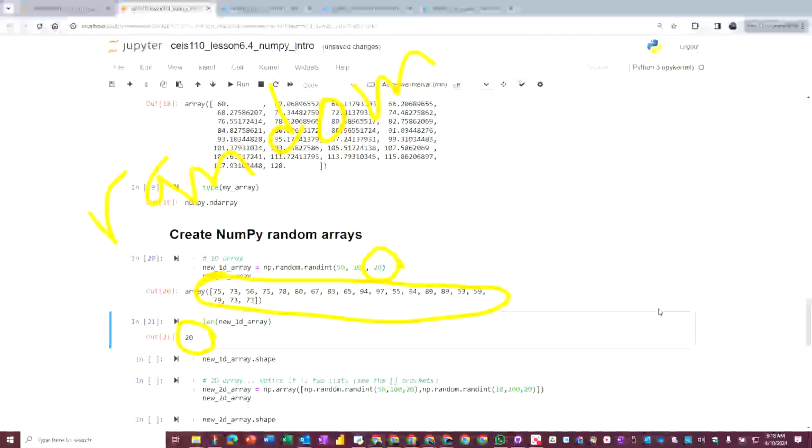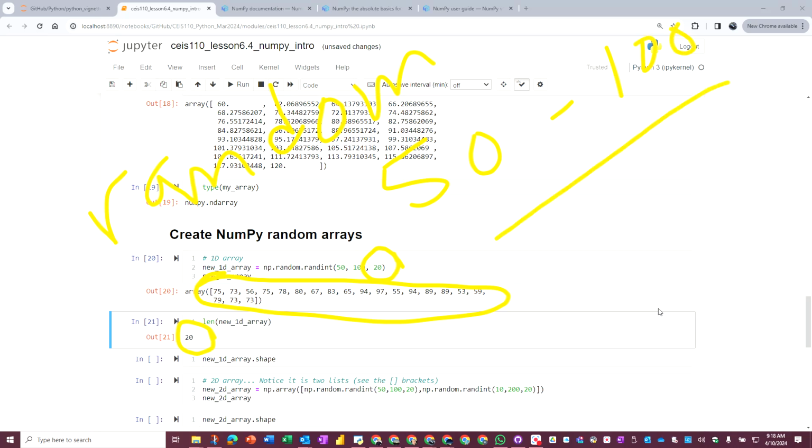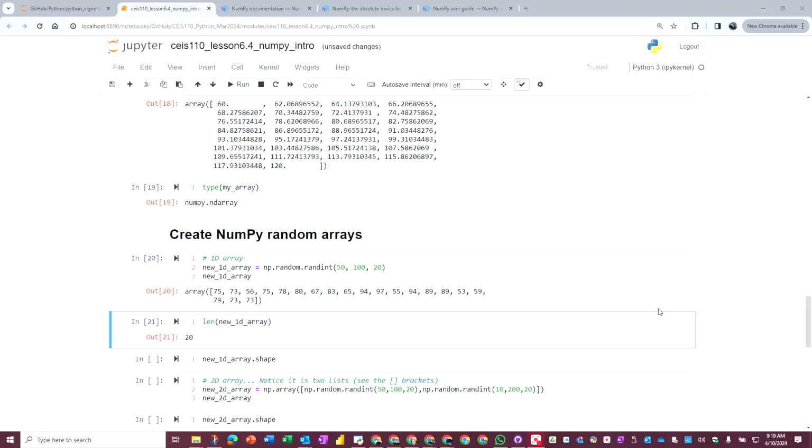They're random between 50 and 100. It doesn't mean that it has to include the 50 or the 100, as long as it's between 50 and 100. And as you can see, all the numbers in there are between 50 and 100.